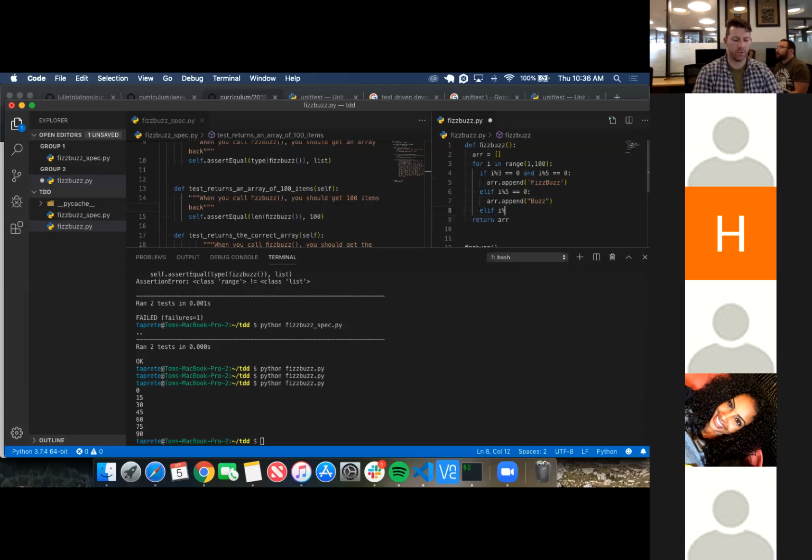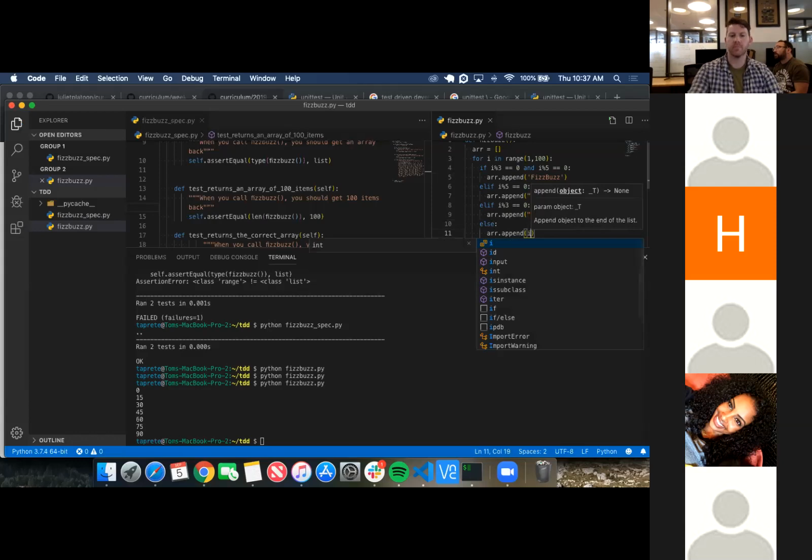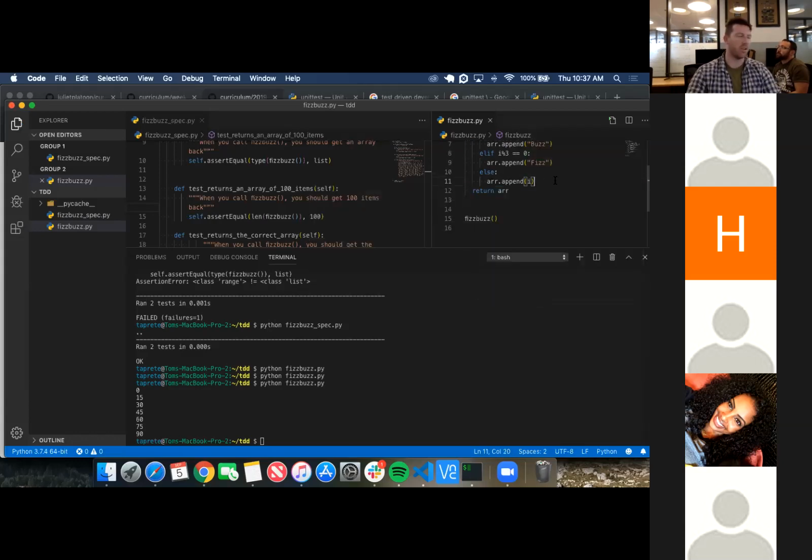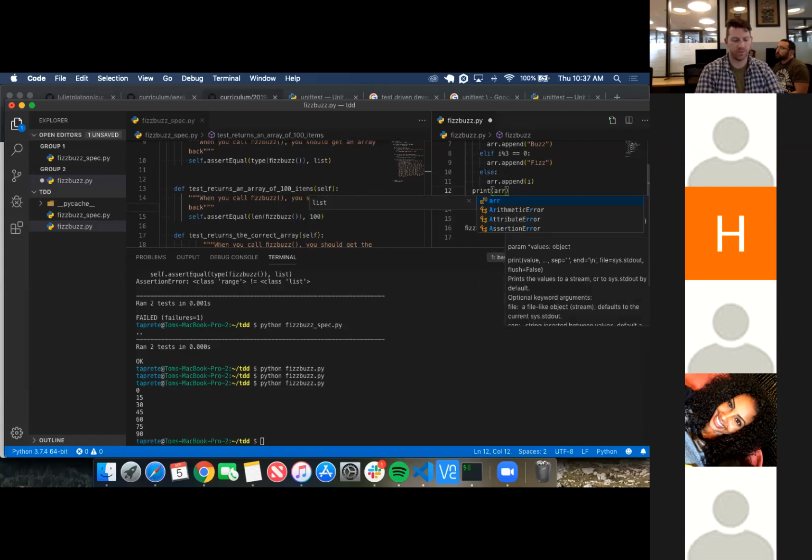The next one we're doing 3. We're gonna append. And then else, what are we gonna do? Else. Append I. Does all this make sense so far? So let's just print the array and run the file.